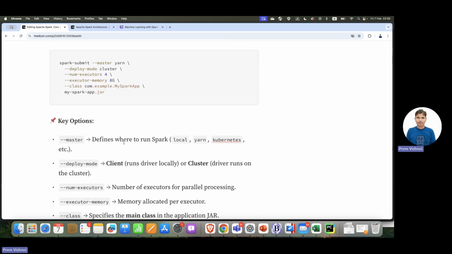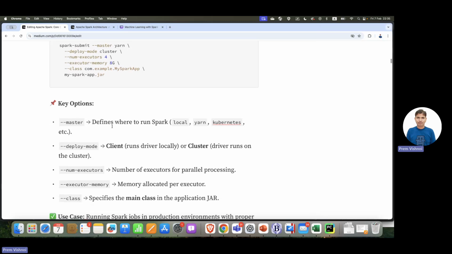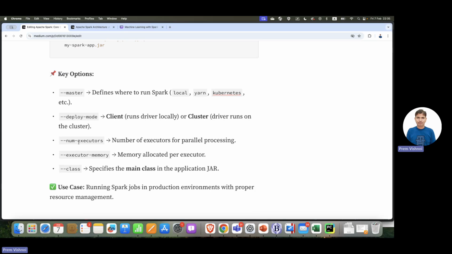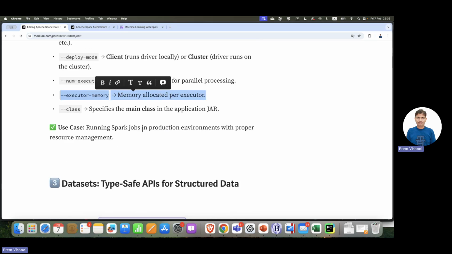So master defines where to run Spark. Master means basically where Spark runs the code, right? Local, yarn, Kubernetes, etc. Deploy mode is client, where the driver runs, I mean the deployment mode is cluster mode, where the driver runs on the cluster, or something like that. Okay, number of executors for parallel processing, executor memory allocated per executor. This is per executor. Class is the main class. So running a Spark job in a production environment needs proper resource management.